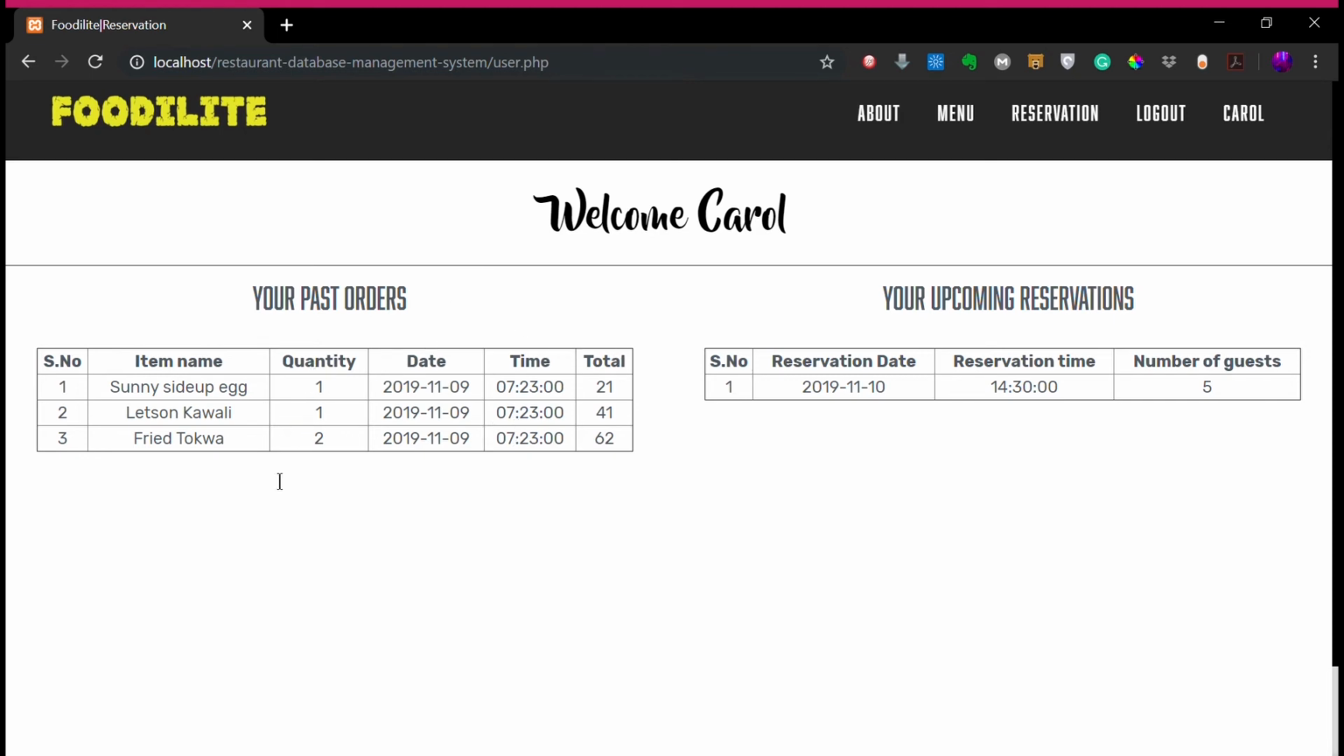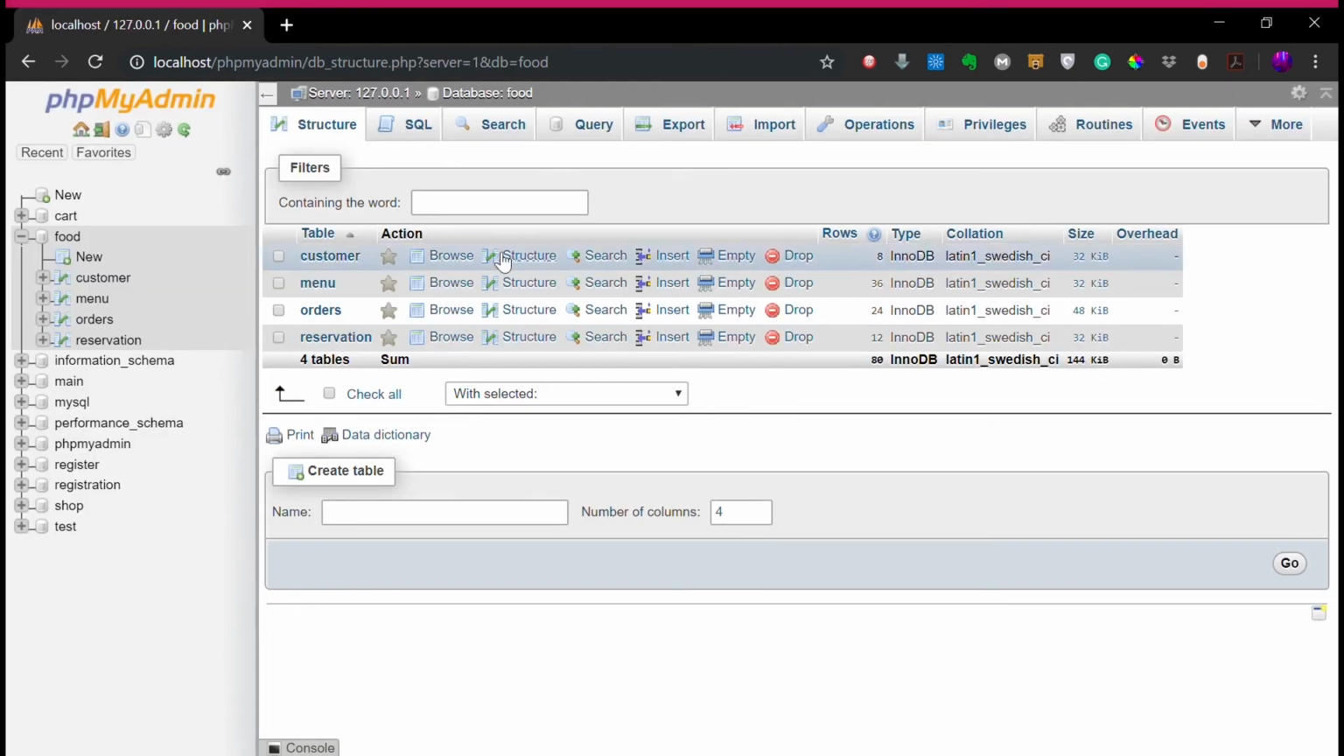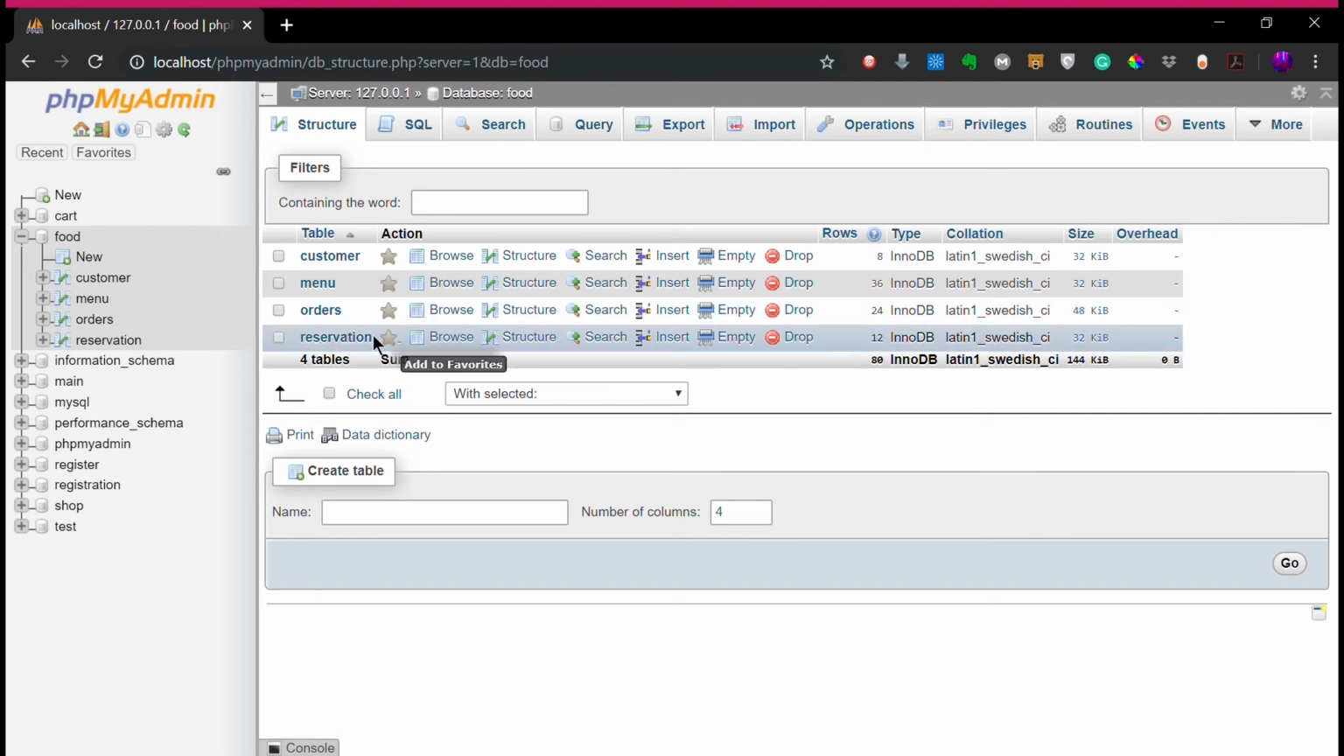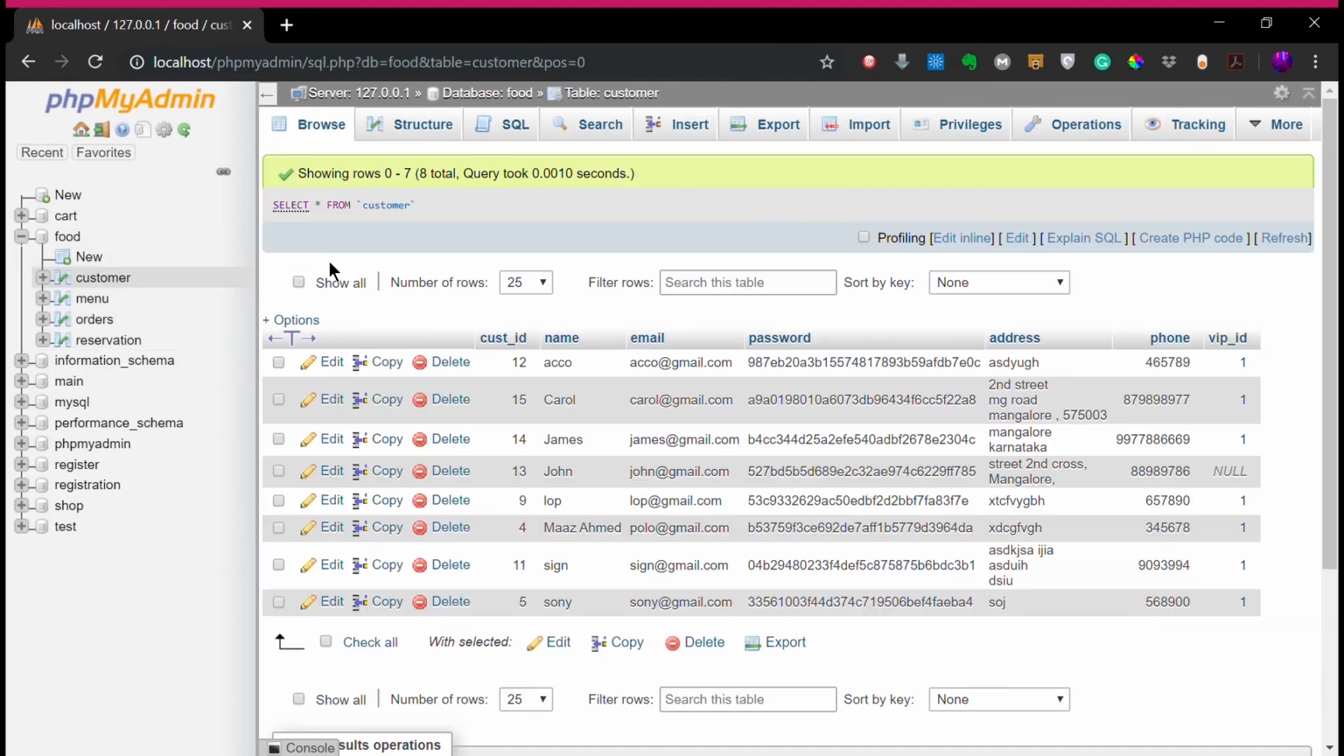And now on to the database. Let's see how the database is structured in phpMyAdmin. So here we have our database which is food. It consists of 4 tables. We have the customer table which stores all the customer details. Then we have the menu table which stores all the menu details. Then we have the orders table which stores all the order details, and then we have the reservation table which stores all the reservation details.